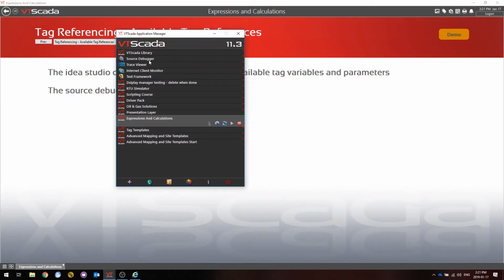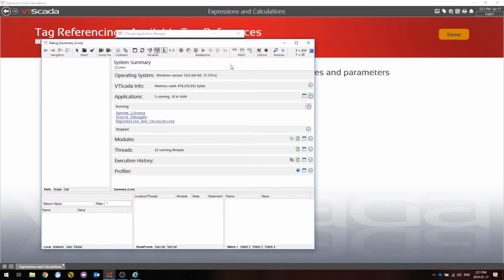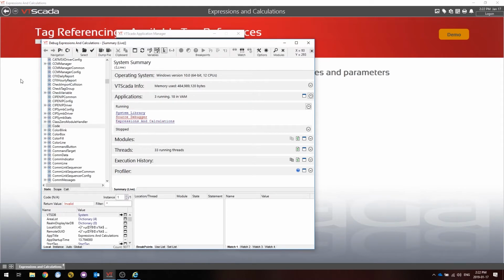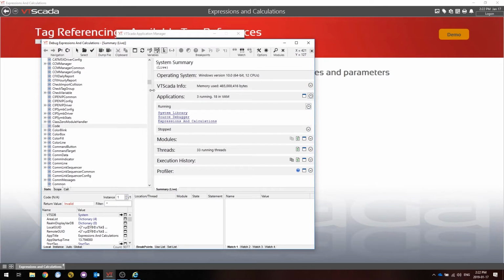If you haven't run it before, when you install VTScada, if you select to install the diagnostic tools, or the debug tools, I think it's called, it will install the source debugger for you. So you can run that up. When it starts, the source debugger will present you with a list of applications that are running, and you want to select the application that you're working with. Mine's named expression and calculations. As soon as I click on that, I'll get a long tree of all the modules inside my application.